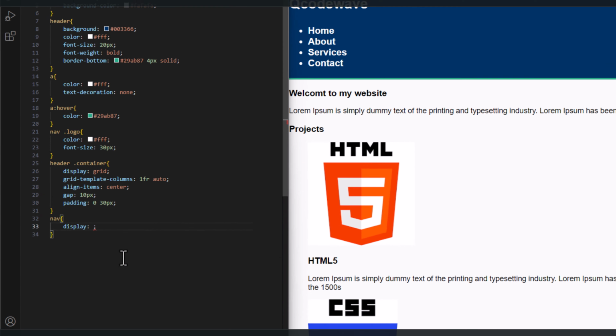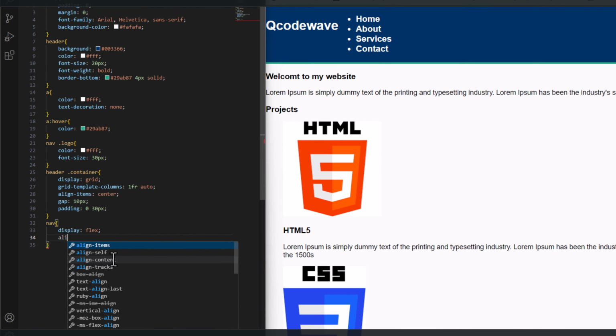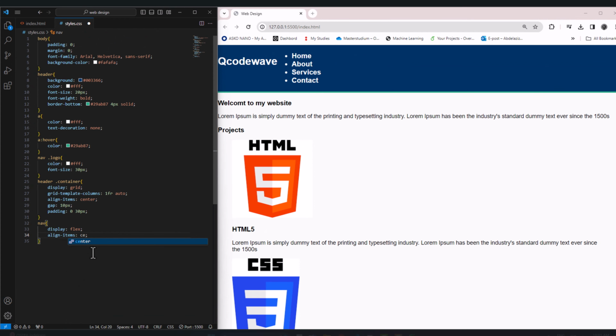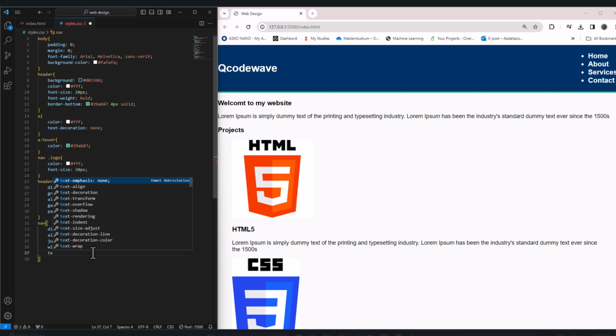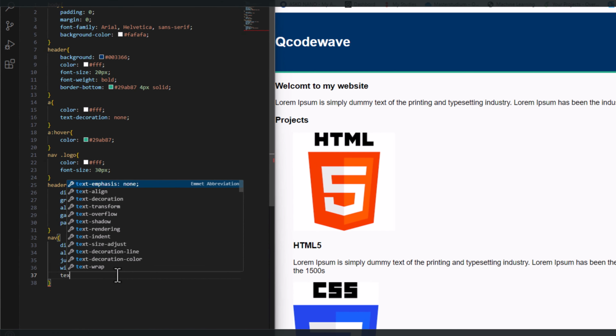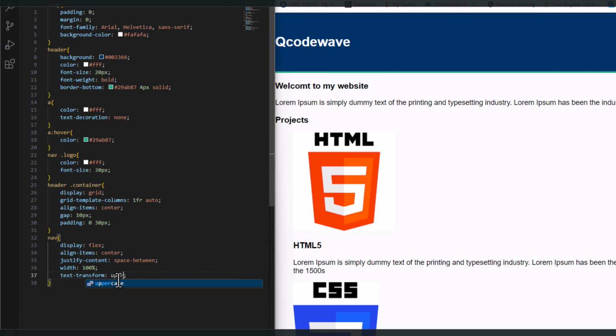Call it nav. And for the nav, I want display flex, align items to be center, justify content space between, width to be 100%. In all the nav, I want the text to be uppercase, and for that we choose text-transform uppercase.